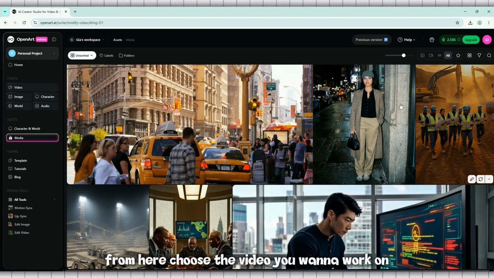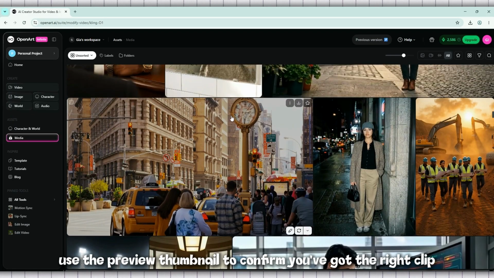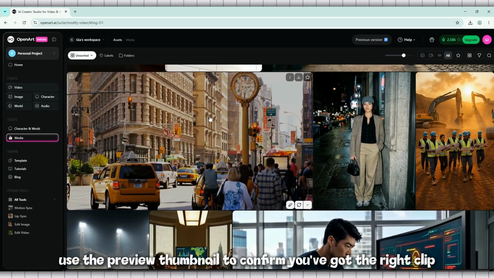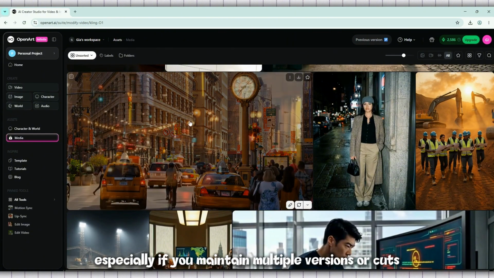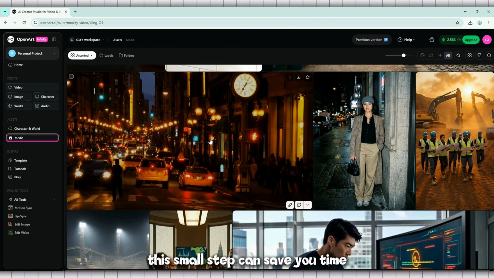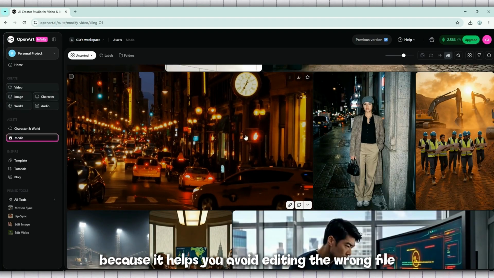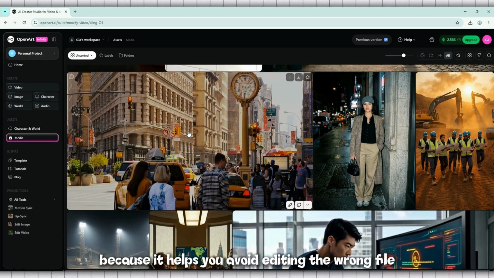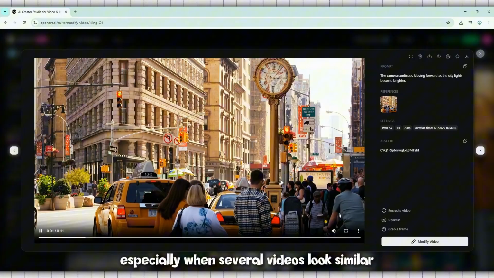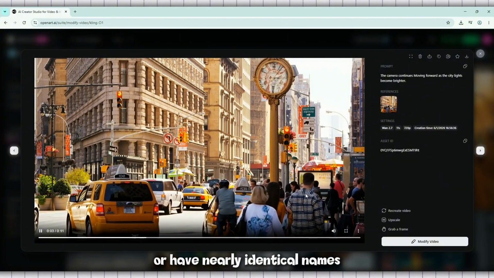From here, choose the video you want to work on. Use the preview thumbnail to confirm you've got the right clip, especially if you maintain multiple versions or cuts. This small step can save you time because it helps you avoid editing the wrong file, especially when several videos look similar or have nearly identical names.